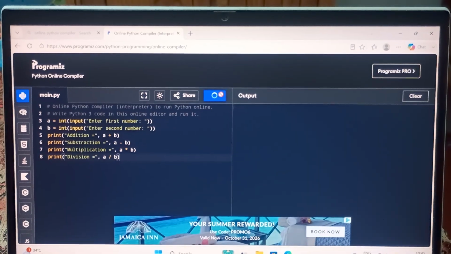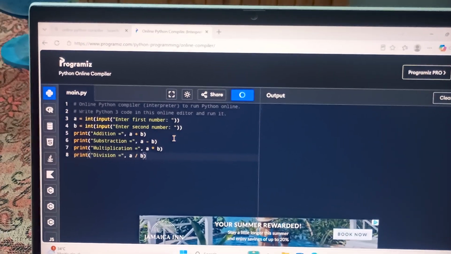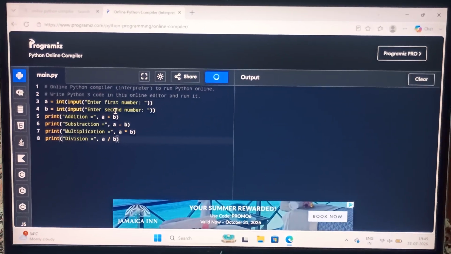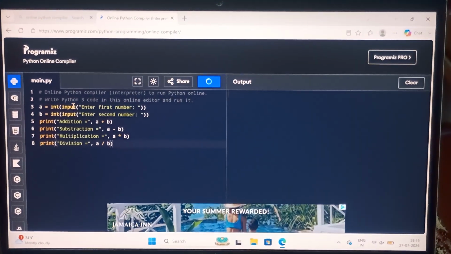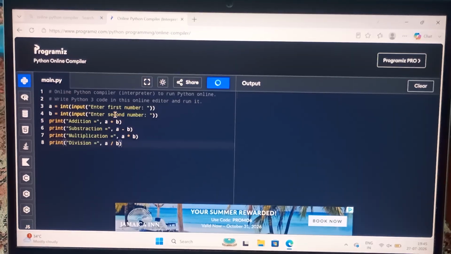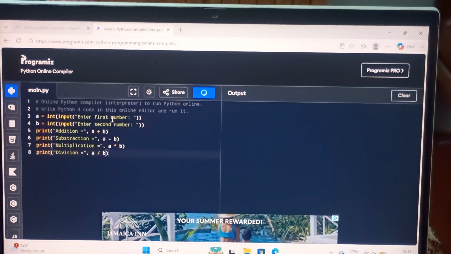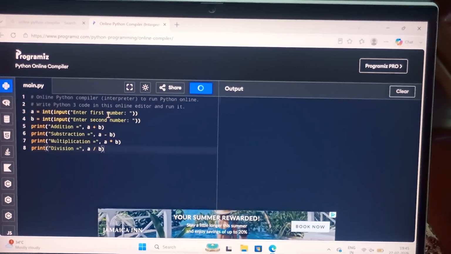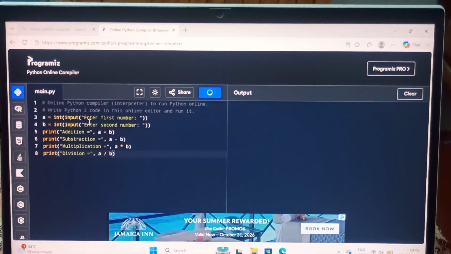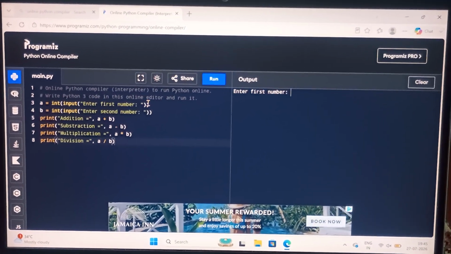So now we are going to run the program. The program is running. Now I will explain line by line. This first line asks the user to enter the first number. The input displays the message enter first number. Whatever the user types is treated as text, and int converts that text into an integer. Finally, the value is stored in the variable a. So in the first line, the variable is a.